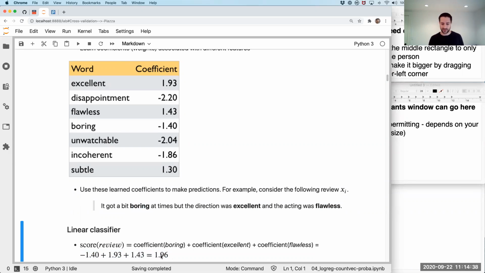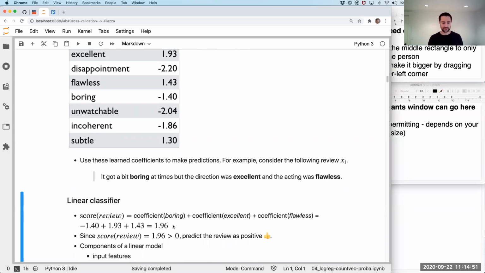And then when we're done, we're going to look at the sum. And if it's positive, we're going to predict positive movie review. And if it's negative, we're going to predict negative movie review. And that's going to be how it's going to work.